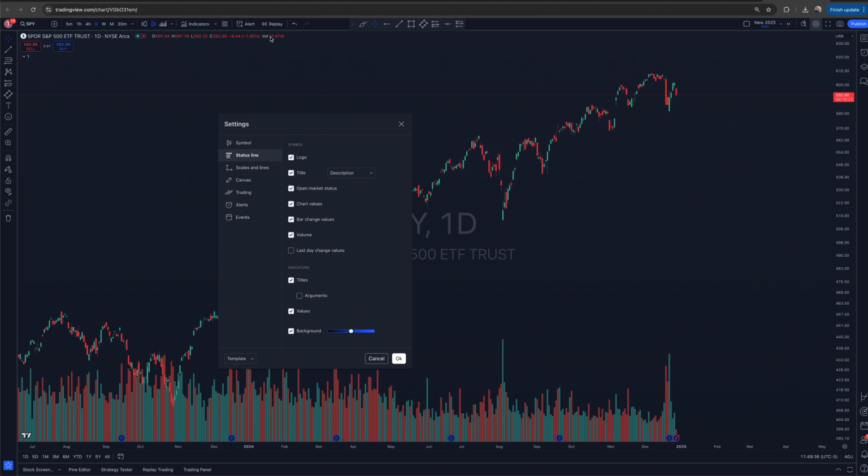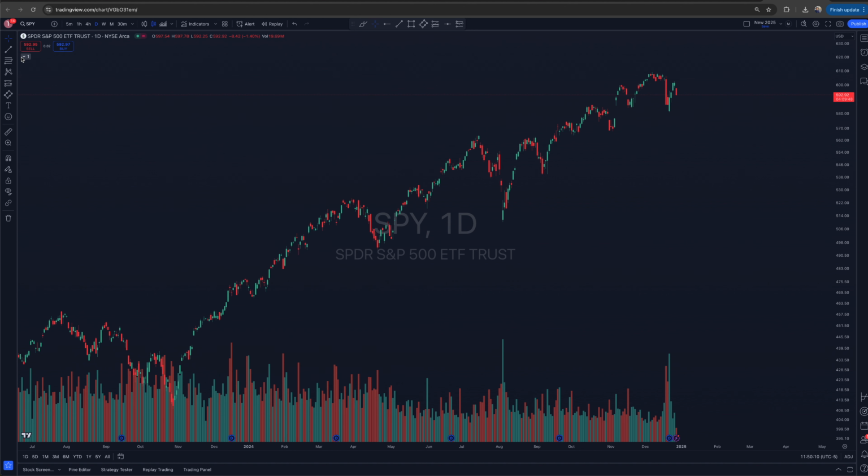Chart values at the top right or the top of the screen. So if you want open, O for open, H for high, L for low, C for close, percentage, and volume, that's that detail at the top, or I guess they have volume and then bar change values are also selected. Boom. Cool. Last day change as well. You can add that too. Indicator titles, values, and background I have selected. So for example, when we add indicators, it'll add titles to that and the value. So let me go ahead and do that really quick to show you an example so you can see exactly what I'm talking about as we're getting a little more advanced.